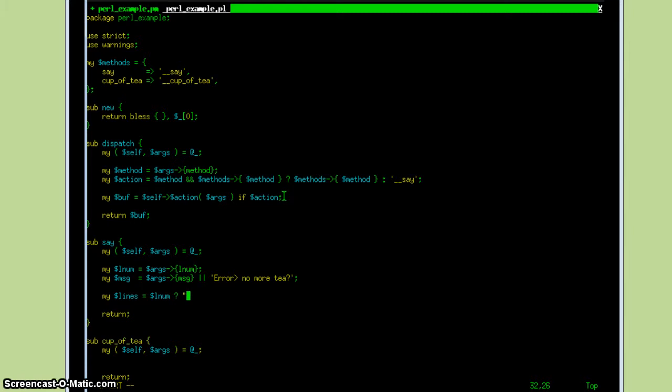And you also use my. If you don't use my, an exception will be thrown and the script will not run. Here we use lines equals lnum. If lnum is defined, go ahead and manipulate the lnum string, a dash times a number, lnum. If lnum is not defined, then don't do anything at all.